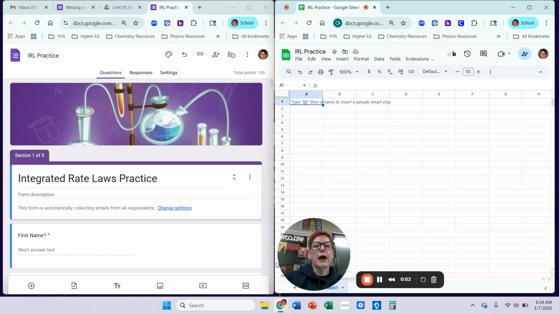Hi, everybody. I wanted to show you how to use Google Sheets to help you do your integrated rate laws and figure out what the order is with respect to one of the reactants. So I have a split screen here. I have our integrated rate law practice Google form on the left, and on the right, I have just a spreadsheet that I started, so a Google Sheet.